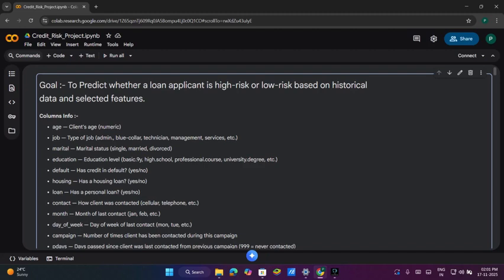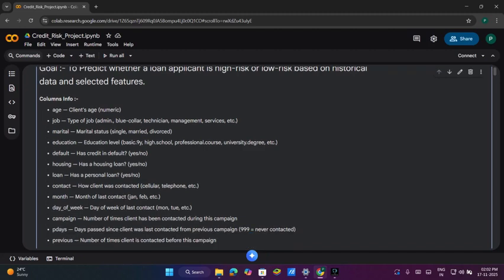In this video, I am discussing my major project. The name of my major project is Decision Trees. In the top section, I have provided the goal of my project. The goal of my project is to detect whether a loan applicant is high risk or low risk on the basis of previous data. I have given the information about what each column represents so that we can better understand the data.